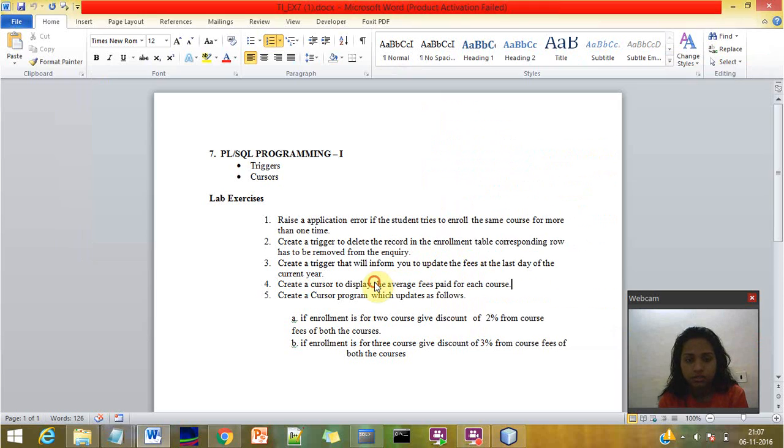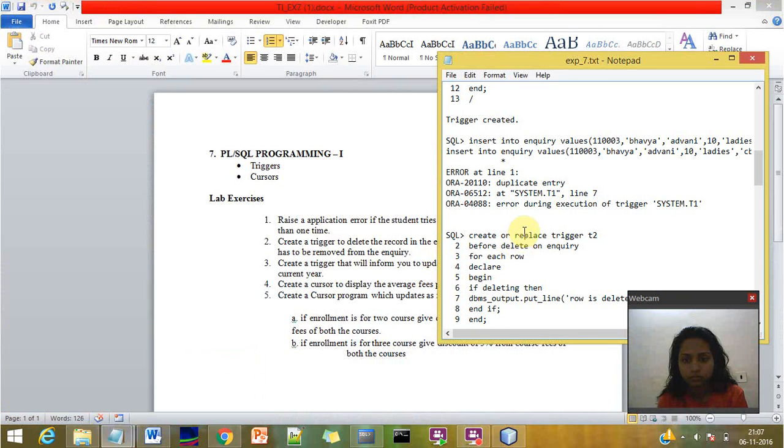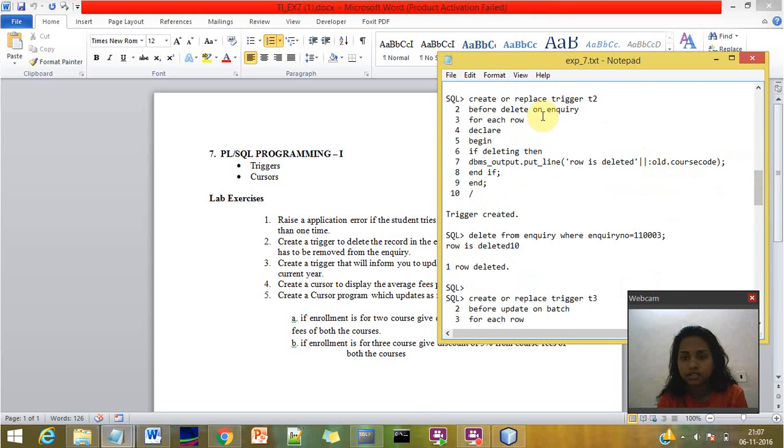Now my second question is to create a trigger so that when a record is deleted in the enrollment table, the corresponding row has to be removed from the inquiry. Again a trigger needs to be created, so my syntax is create or replace trigger T2 before delete on inquiry for each row.